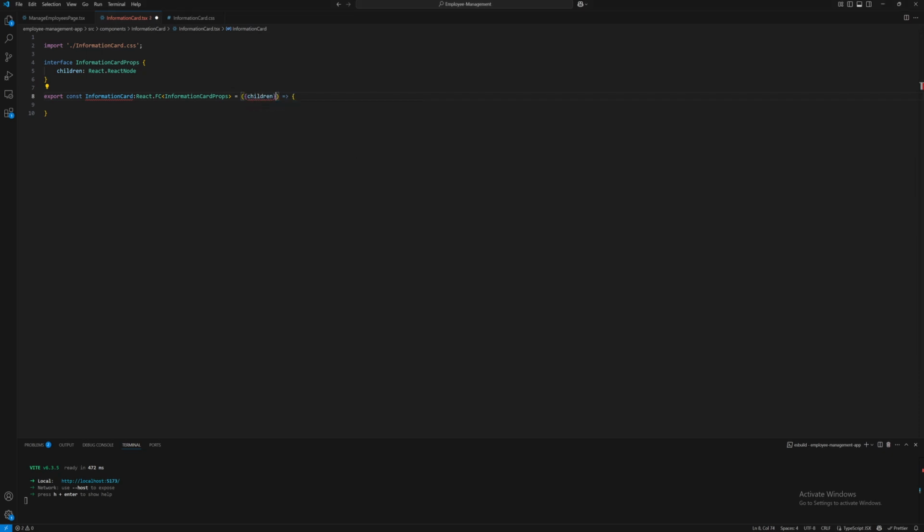Now let's come inside of our function here. Let's set up our return statement. Inside the return, let's create a div with a class name of column and information card. And then inside of this div, we just want to render the children props. Let's save that. And that's actually going to do it for this component. It's very simple, but we just want to have a simple container/card to render different pieces of information across our application.